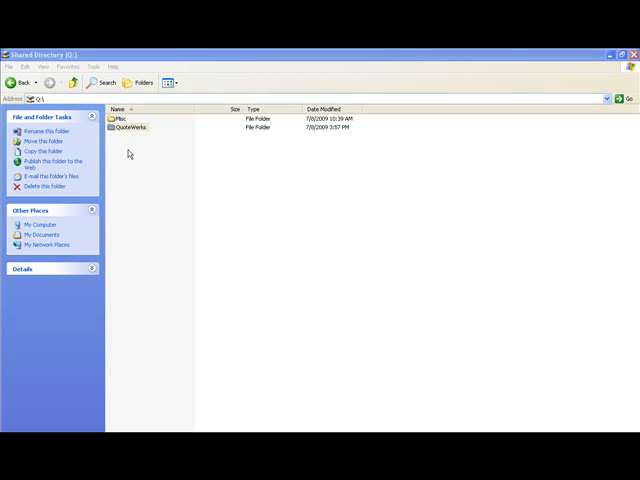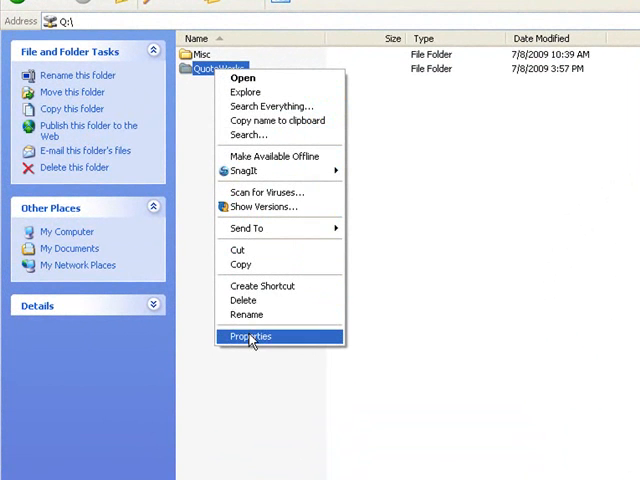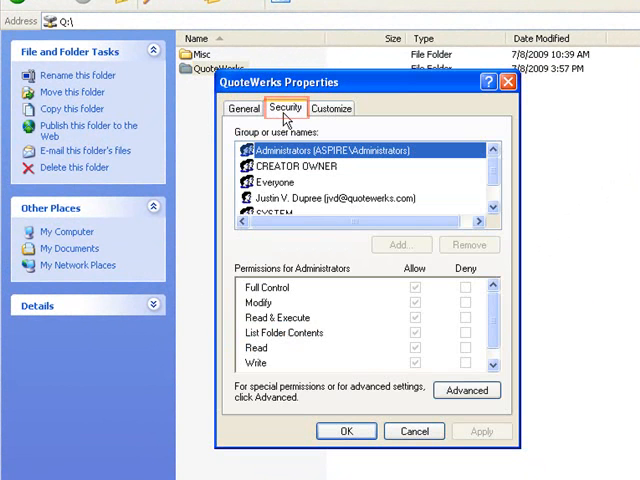Note that you will need to provide all users with full control rights to the QuoteWerks folder in order for the node to install correctly and for QuoteWerks to run. Right-click on the QuoteWerks folder and go to Properties. Select either your Security or your Sharing tab. And then here you can select your user and provide them with the permissions needed.